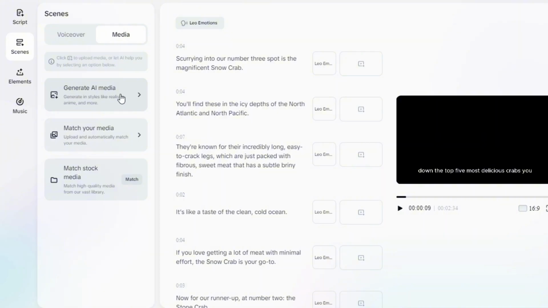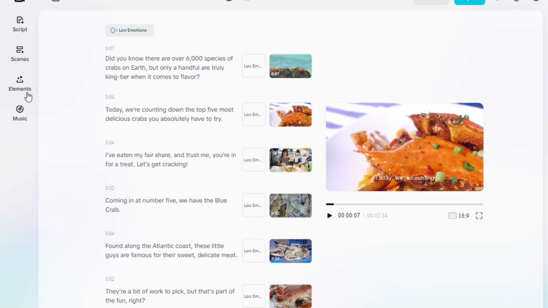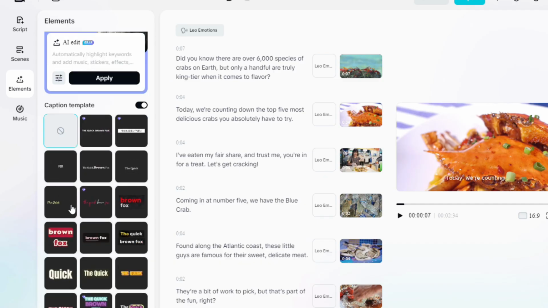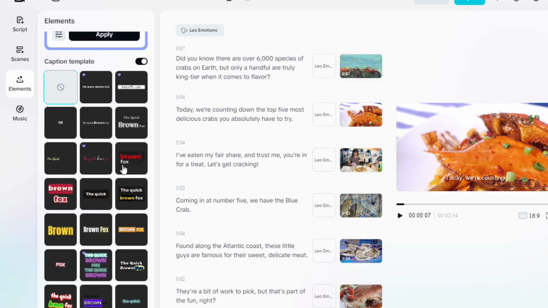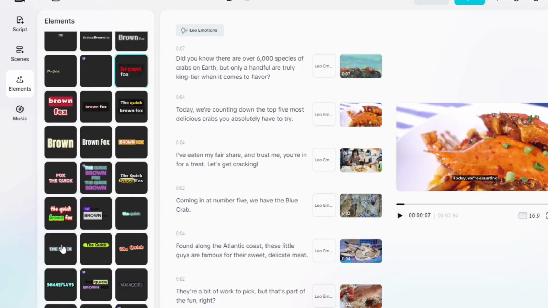Next, you'll choose Media. You have 3 options: AI-generated media, where the tool creates visuals based on your script; Match Your Own Media, where the tool scans your existing clips and photos; and my favorite, Stock Media, where the AI searches its huge stock library for the best visuals based on your script. For now, I'll go with stock media because I prefer real clips filmed by people.